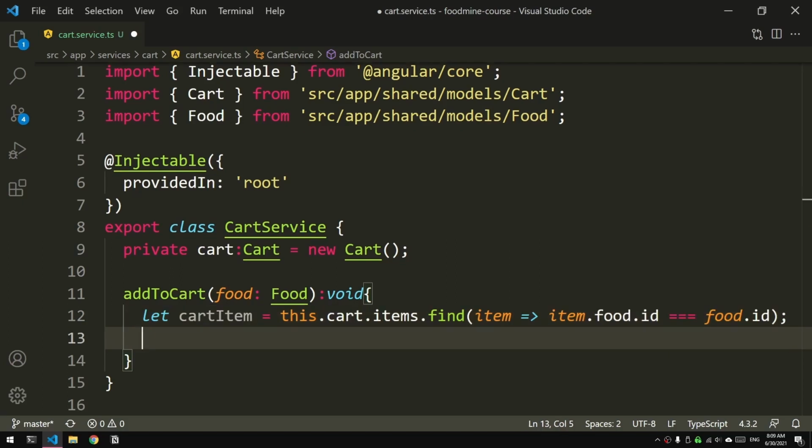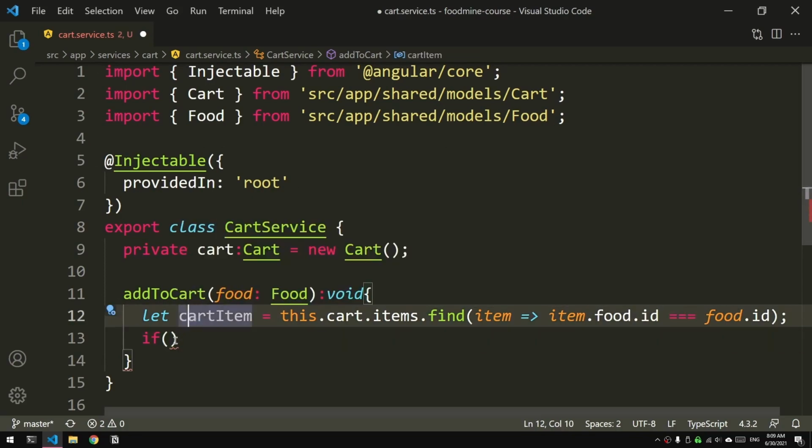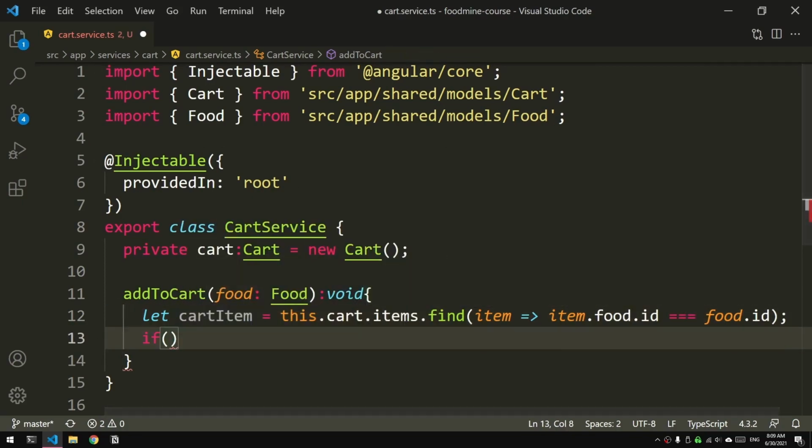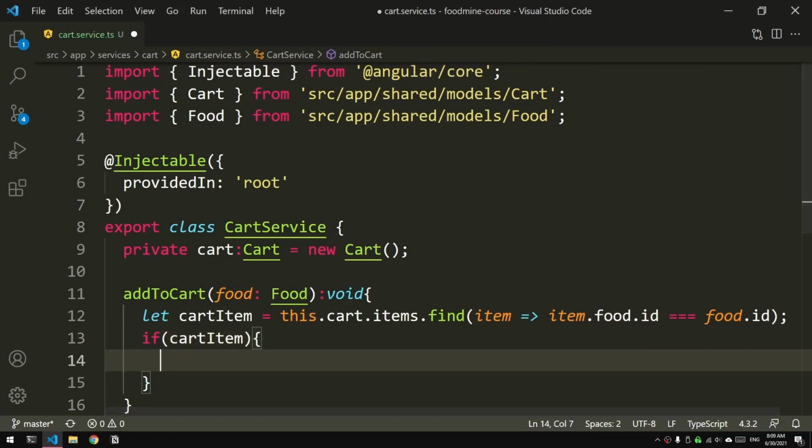Okay, in the next line, we want to check if we already have that food inside that cart item. It means if this cartItem is not null. So if cartItem, meaning it's not null or undefined, we want to increase the quantity of the food. So we need to use another function called changeQuantity. We didn't implement it yet, but that's okay. We could implement it in the next steps. So don't worry about it.